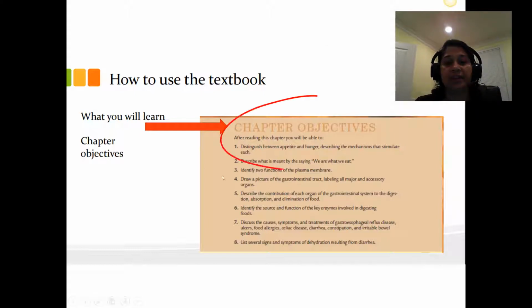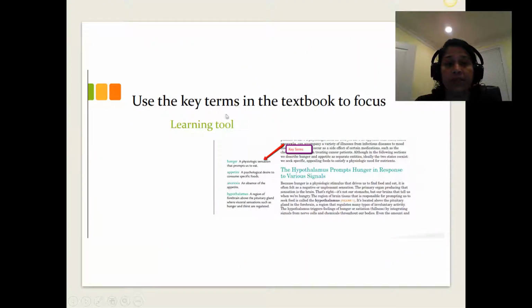How to use the textbook. I would recommend going to the chapter objectives and seeing what those objectives are, and then trying to make sure that in your note-taking or in your reading that you really pay attention to those chapter objectives. Another key point is your key terms. We must understand the nutritional lingo that goes with the course, and I hope that you gain a fundamental understanding of some of these key terms.